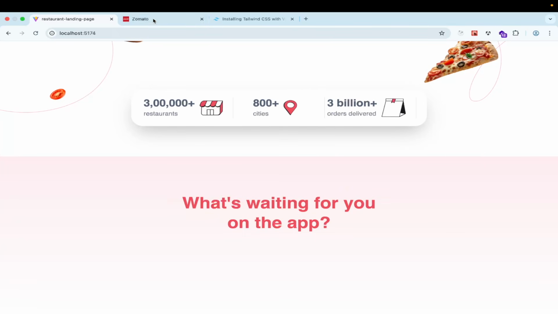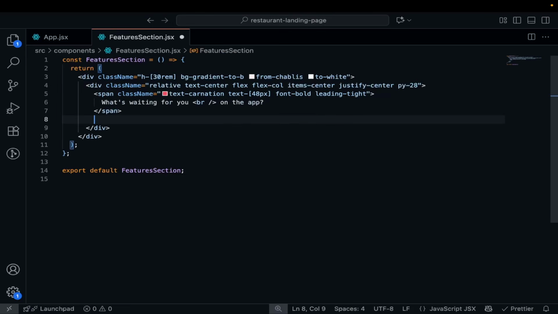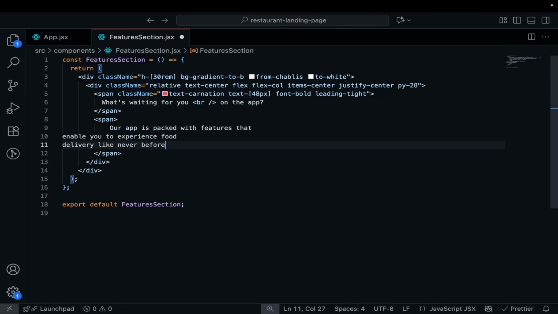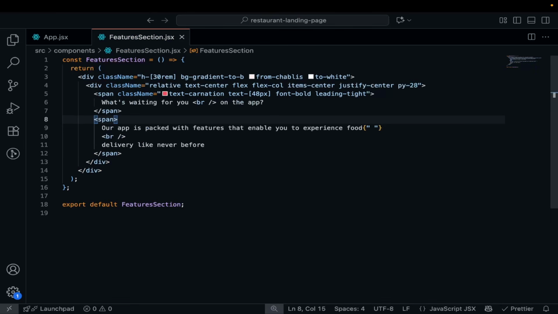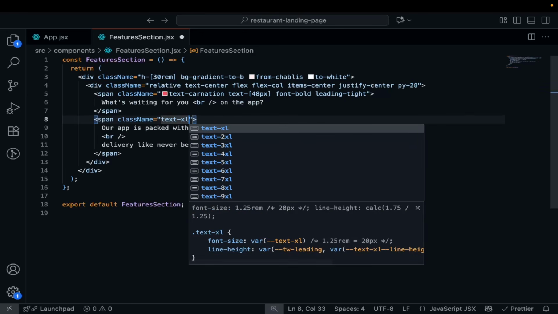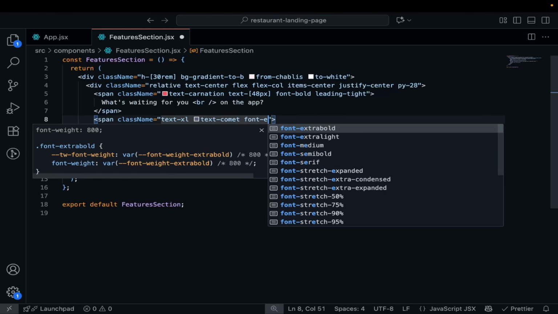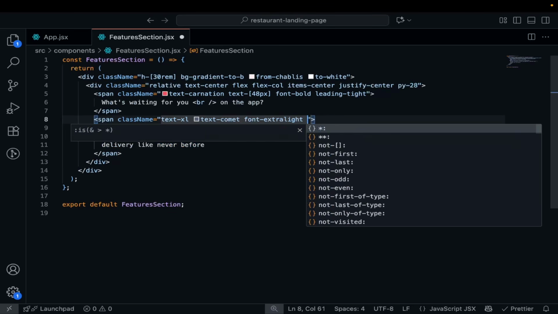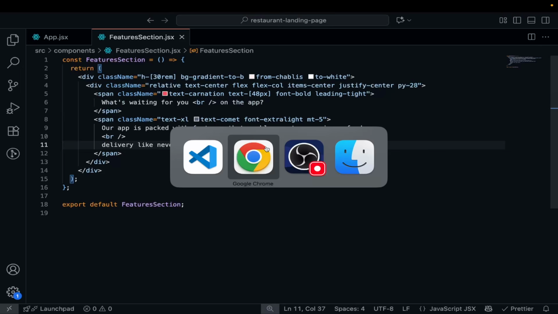After this you can see we have this description. So let's copy this and let's create this. So after this span tag I will take one another span tag and I will paste the content, and after food I will add the br tag. Let's give some class to this span tag as well. Let's make the text size as XL, text color to comet, font will be extra light, and some margin top. And let's remove this thing and let's check the result.